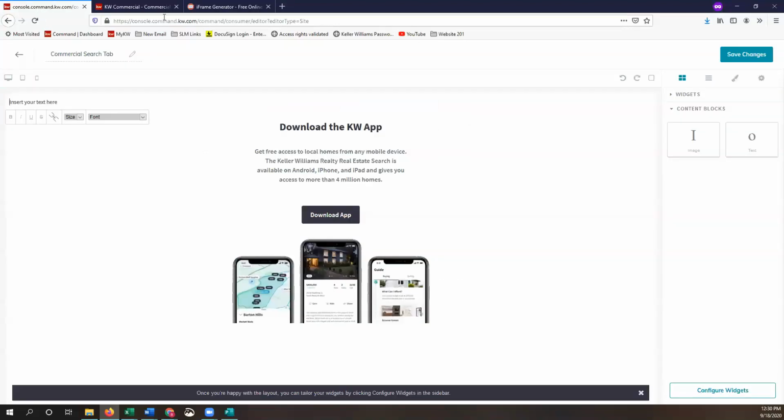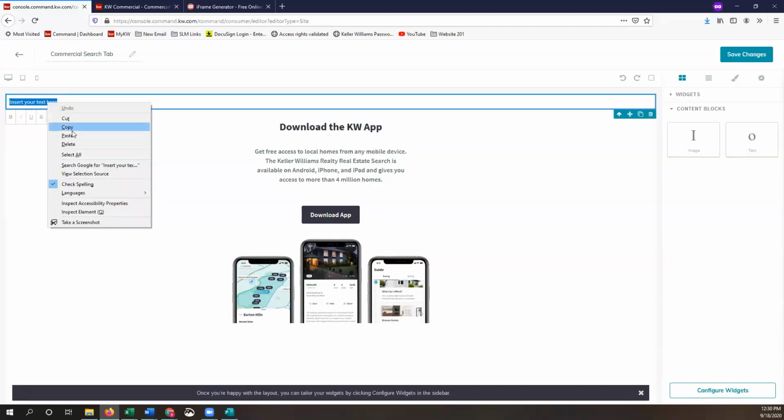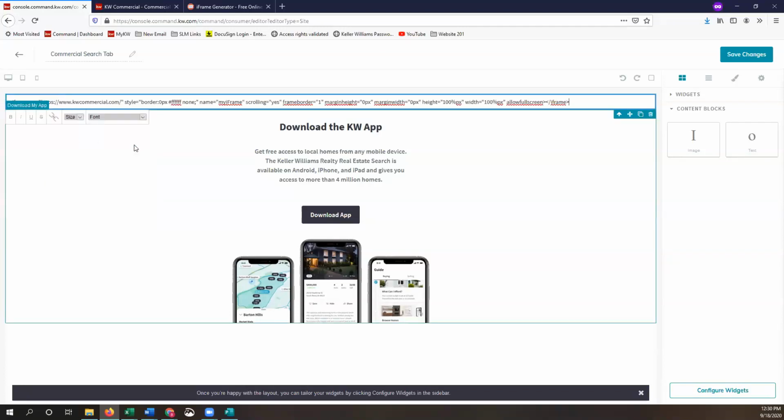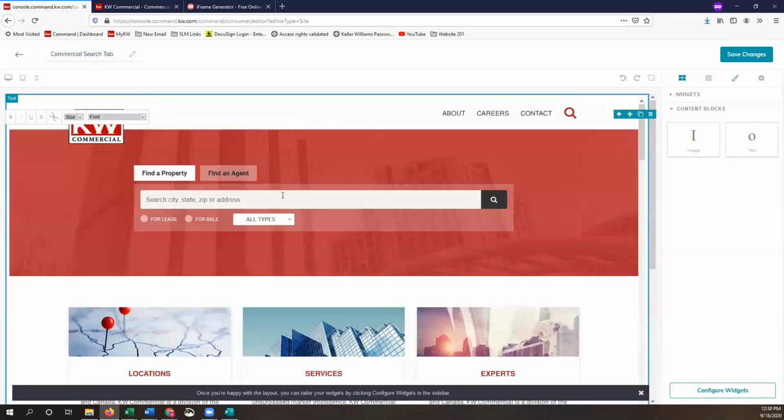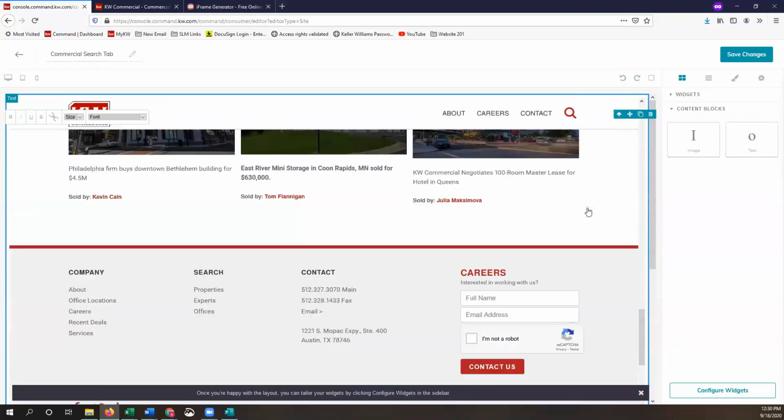I will jump back to my command section. I already have my text box waiting for me. I'm just going to highlight that text. That way when I right click and paste, it will replace it. Now that I have my text in there, if you just double click the text, it will actually populate for you. And then you'll see the entire page is embedded. They have all their commercial information now.